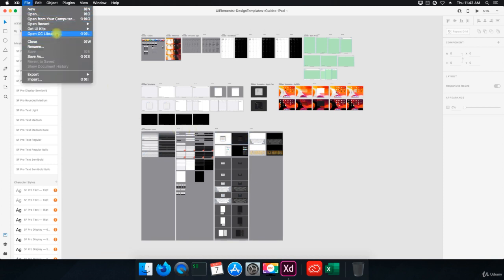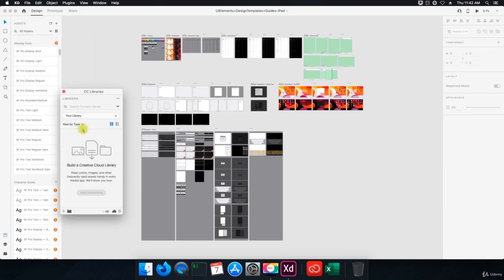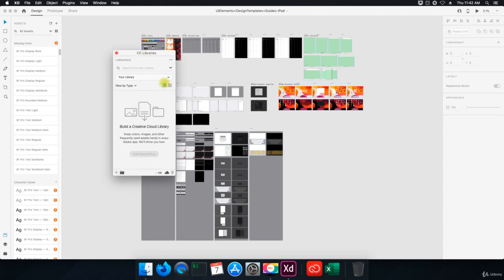Next, we're going to talk about Open CC Libraries. So this is Open Creative Cloud Libraries. So if I click on that, you're going to see here, I don't have any libraries. And basically what a Creative Cloud library is, or build a Creative Cloud library, what that is, you can keep colors, images, and other frequently used assets handy in every Adobe app. We'll show you how. So what that does is this will sync across all Adobe Creative Cloud apps, and you can open this in any Adobe program, and you can utilize those tools across the board.